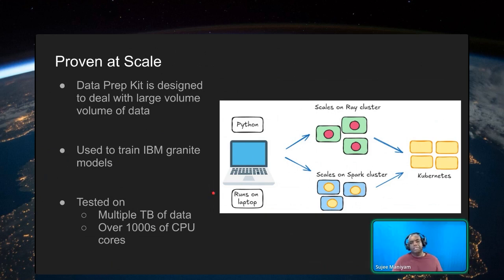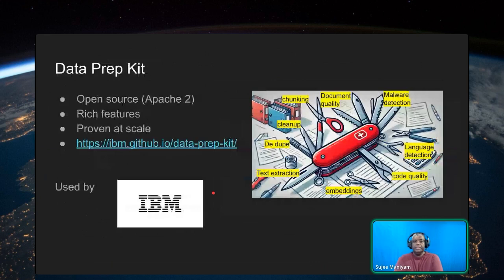Anyway, just to give you an idea, check it out. This is a URL. If you search for data prep kit, you will find it. It's on GitHub and it's open source. What we are going to do next: you have an idea of the features, and next we're going to run through the features on our own, so you can see it in action.